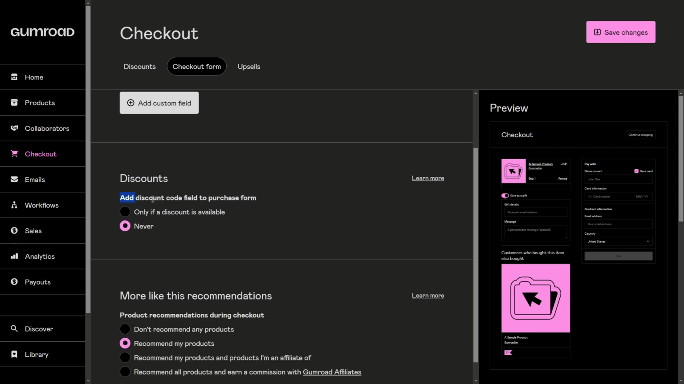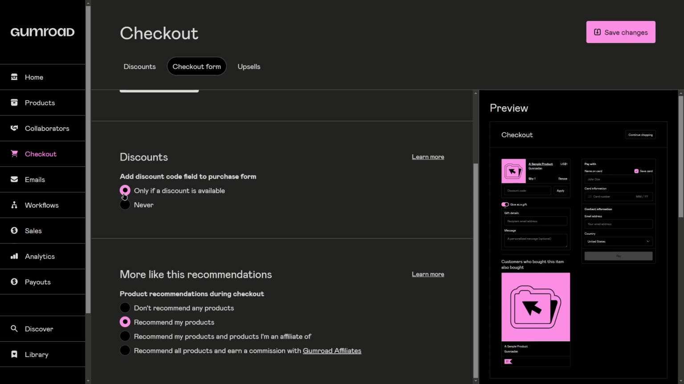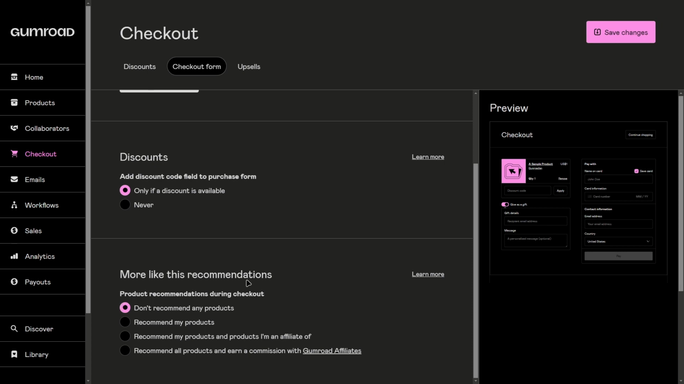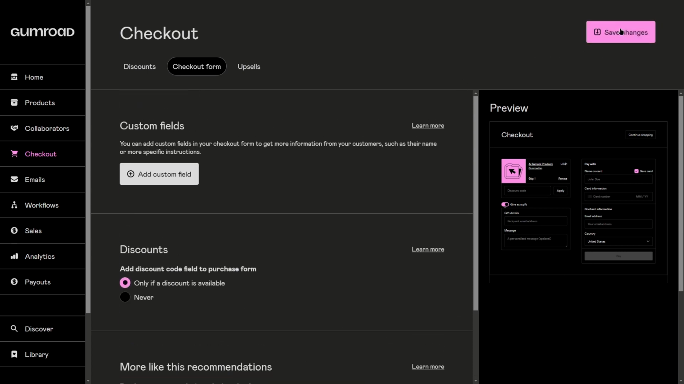So here you can add a discount code field to the purchase form only if a discount is available. This makes it more simple because then people have less fields to watch out for, because people can only remember 7 things at a time, as the famous effect goes. So you want to reduce this number to the least things a person has to remember and focus on at one time. So we want to hide this field, for example, to make it easier to check out if there is no discount code available. And it just makes sense. Okay, you can recommend your own products, or you can just turn this feature off, whatever you prefer. And then you can at any time save your changes.